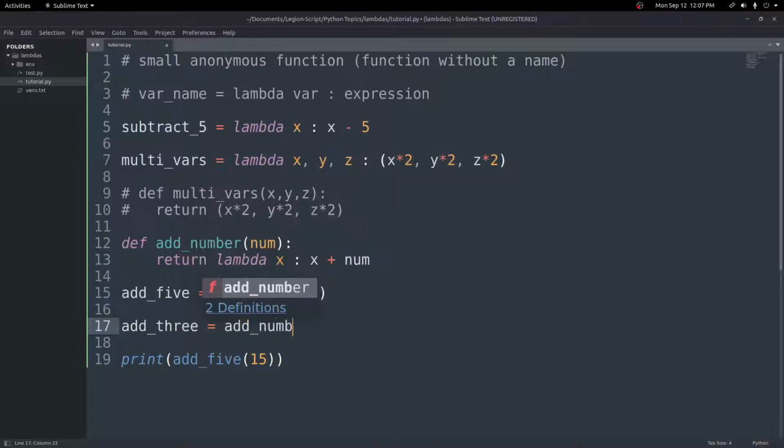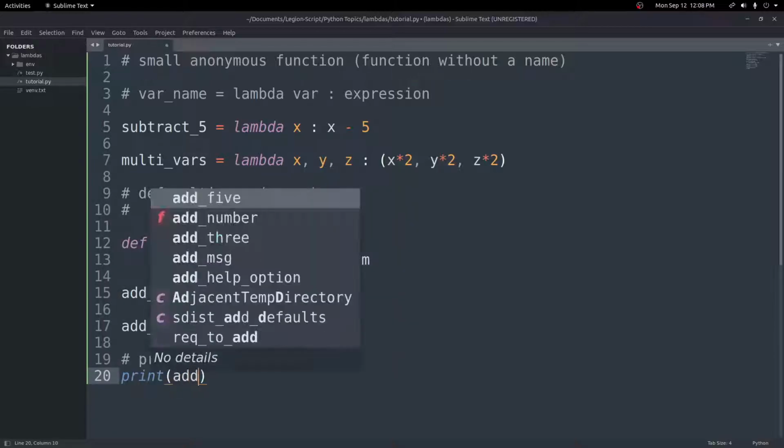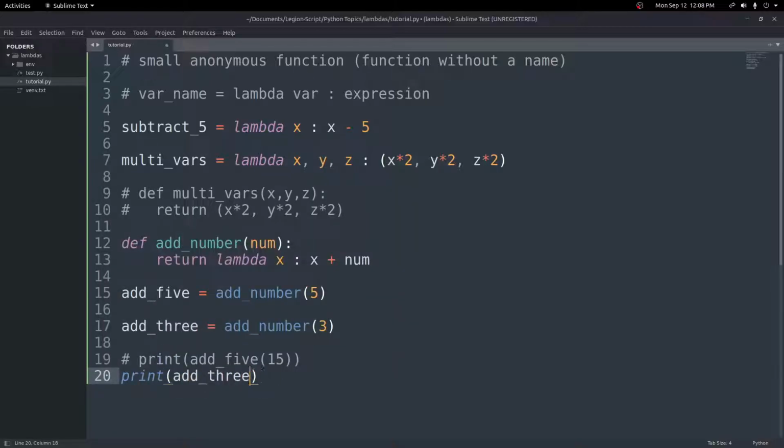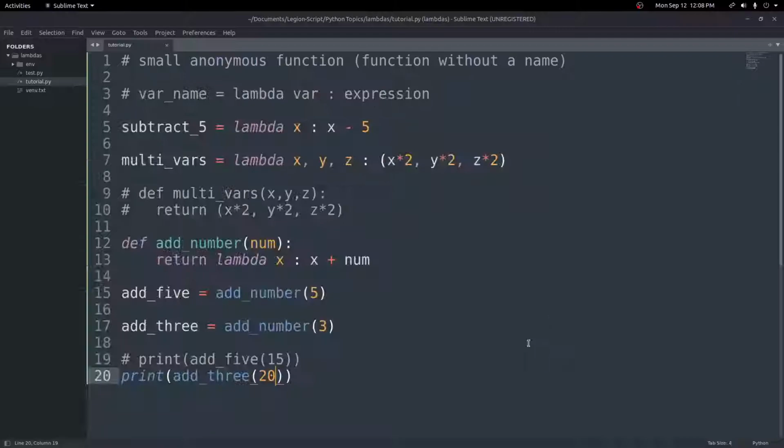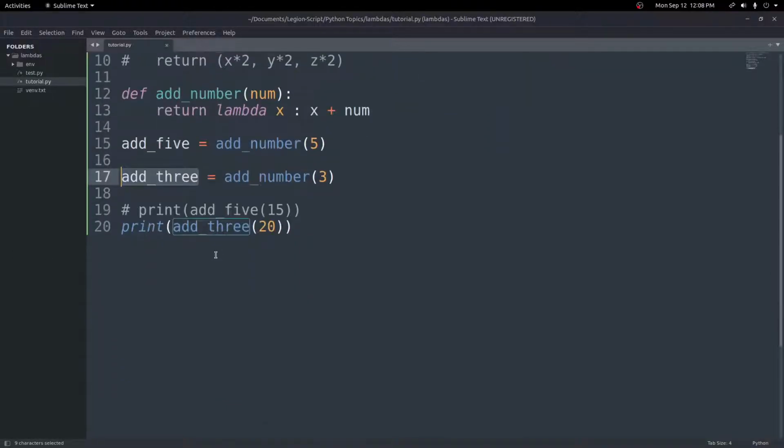And of course, we can go ahead and create another one of these functions, add 3 equals add number, passing in 3. And then down here, instead of printing out this, I'll go ahead and print out add 3, passing in another number here. Let's do 20, and this should return 23. And it returns 23. So that's just a way to reuse this function over and over again with different add functions, and just updating it to be whatever it is that we need it to be. Add 5, add 3, or something else.